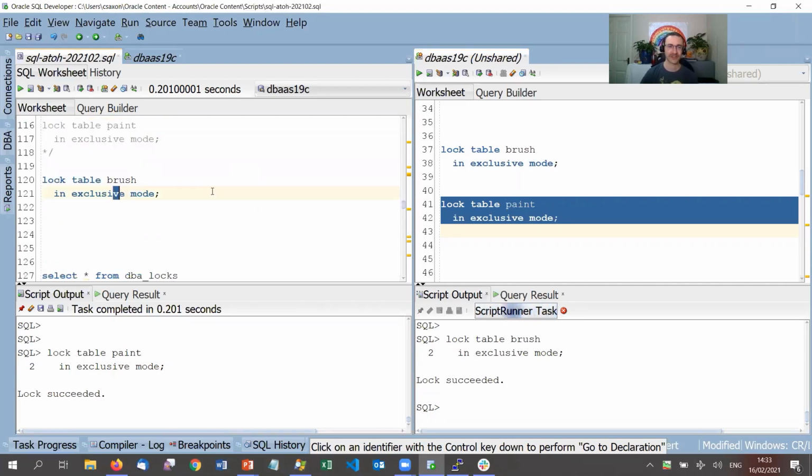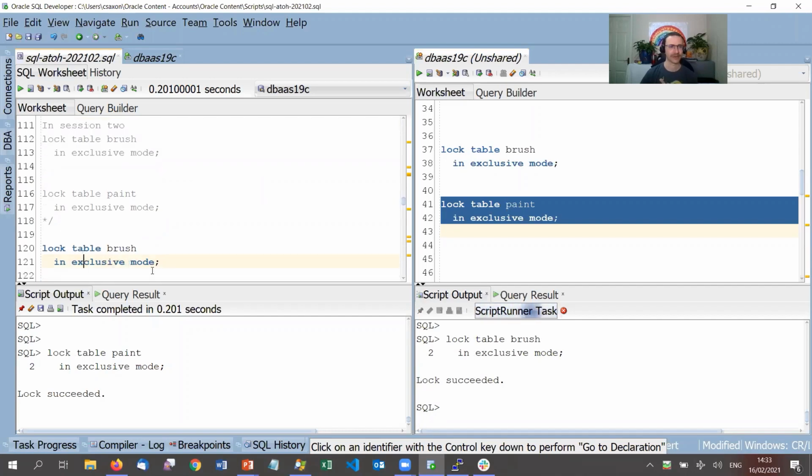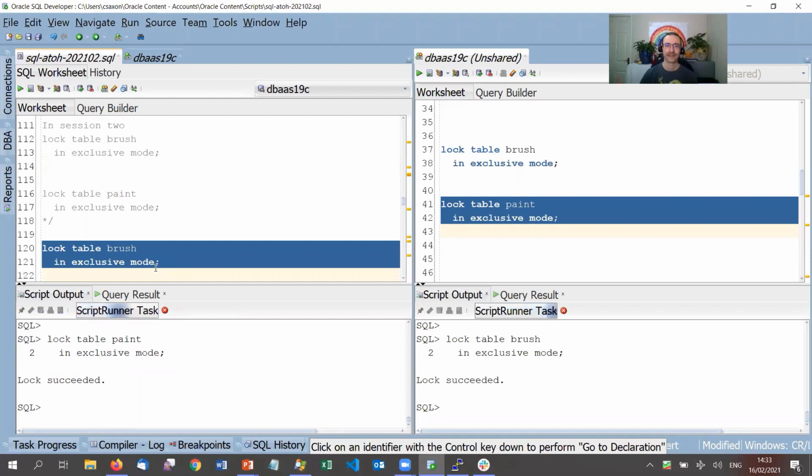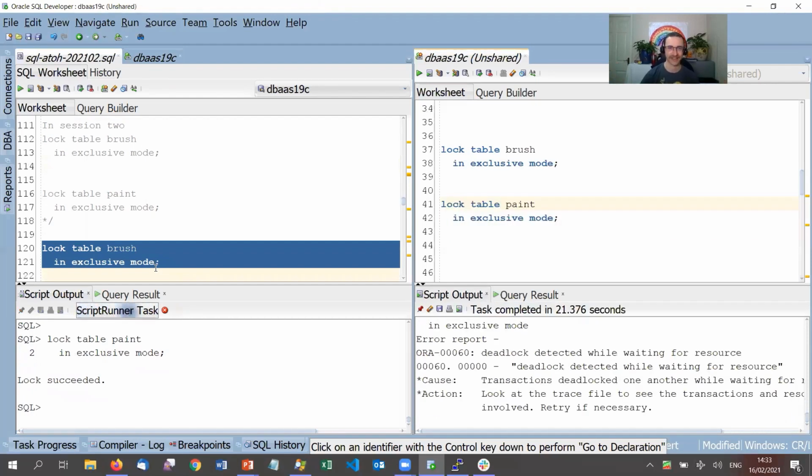Back to the first person, they go, well, I want the brush. I want my favorite brush, so I'm going to try and get it. They're stuck waiting too. And at this point, they're both trying to access the same resources at the same time. And you see, after a second or two, the database has detected this problem and forces one of these statements to roll back.